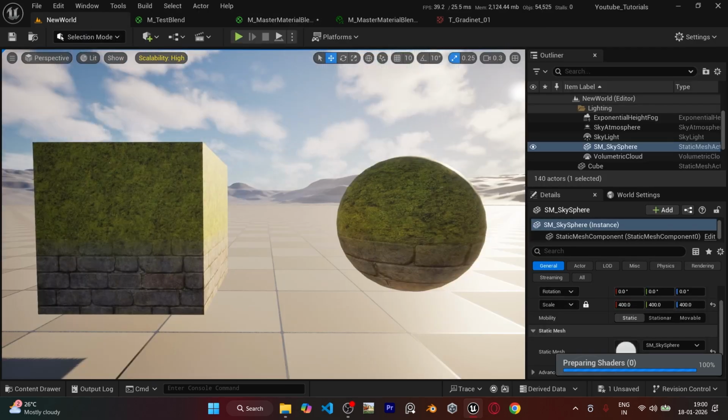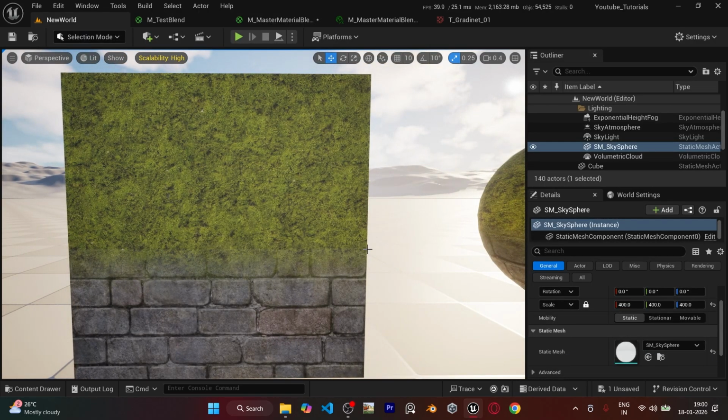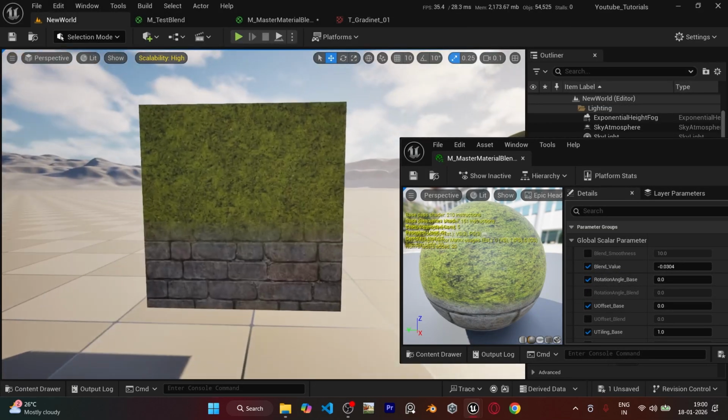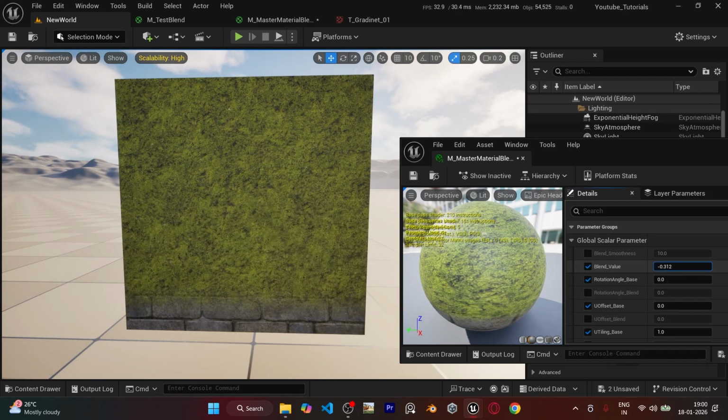Okay, so now you can already see that it is following a gradient pattern around the material. If we check our material instance and if we change our blend value, you can see that it is working perfectly fine.